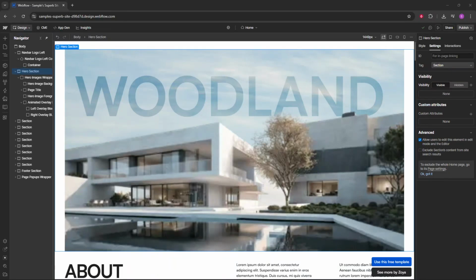In today's video, I'm going to teach you how to make a navigation in Webflow. Let's start by getting into your workspace. Log into your Webflow account and head to your dashboard. From there, open the project where you want to add a navigation.